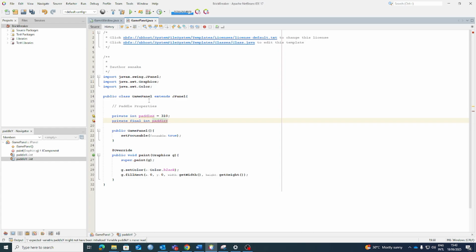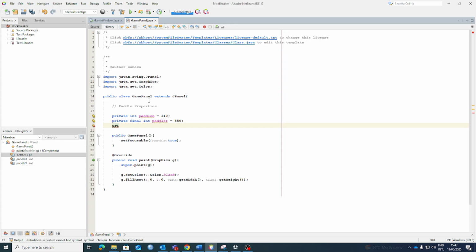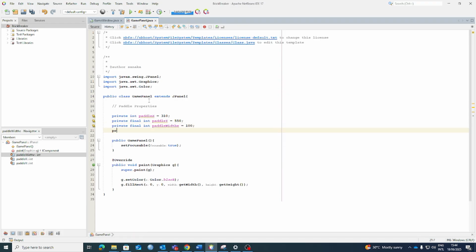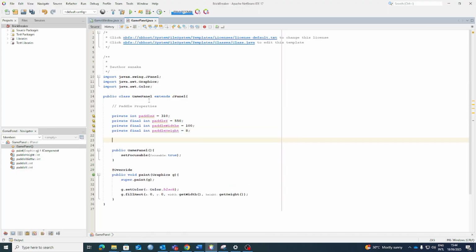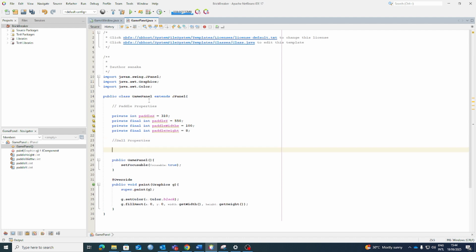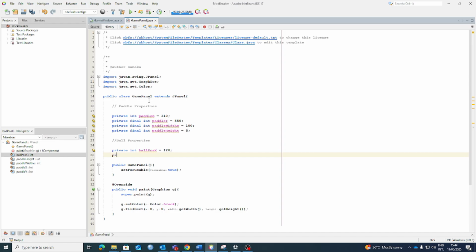At the top of your game panel class, let's add some variables to store the paddle and ball positions and sizes. These variables define where the paddle and ball will appear and their sizes.